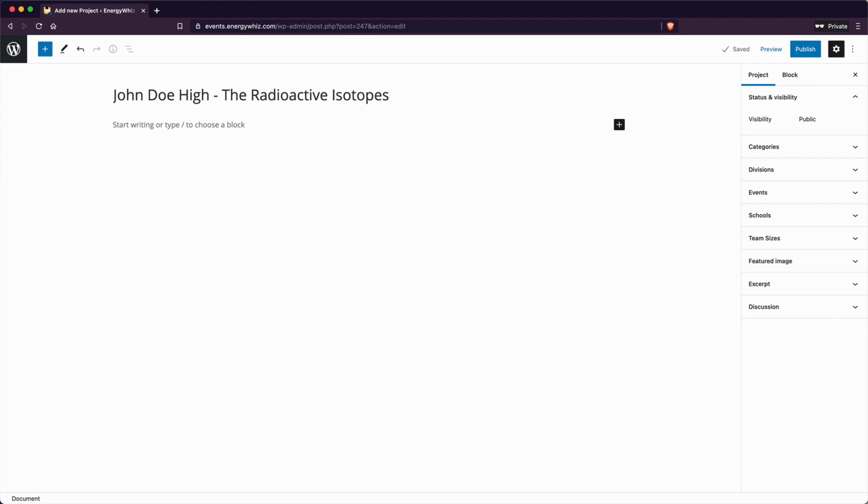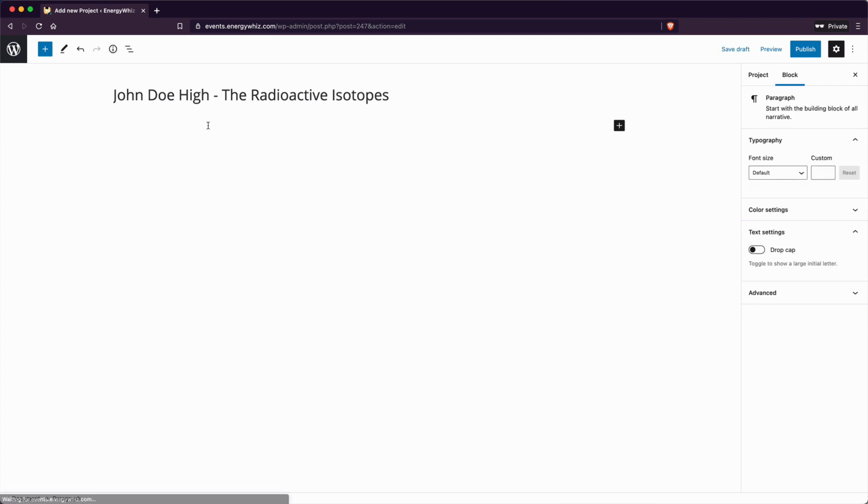In this video, we're going to look at editing content for your projects. So you can see here that the default block is just text, and we can see over here what it's called. This is a paragraph block. So we can start typing.